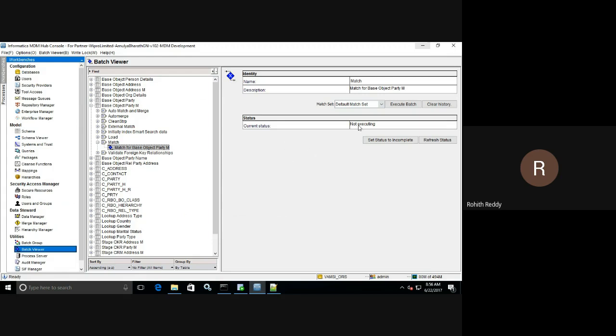Here we have two more jobs: auto match and match. When we run auto match and match, the match process will execute. If we select only match, then after the match process the records will not get matched. They will stay in the match table. That's it.